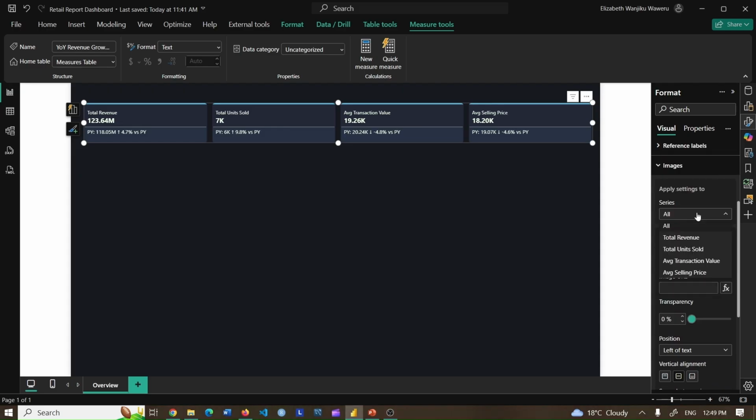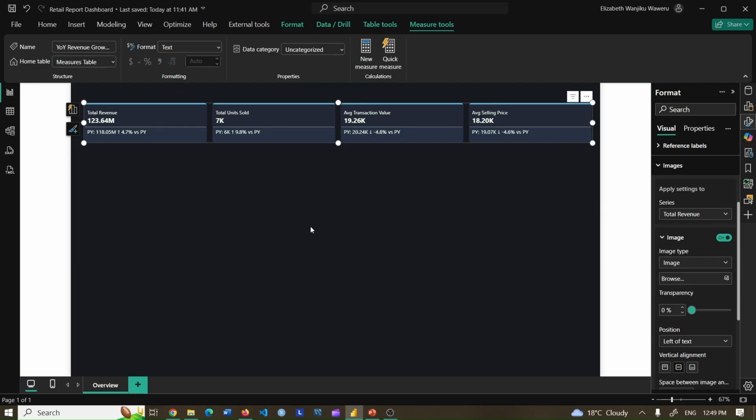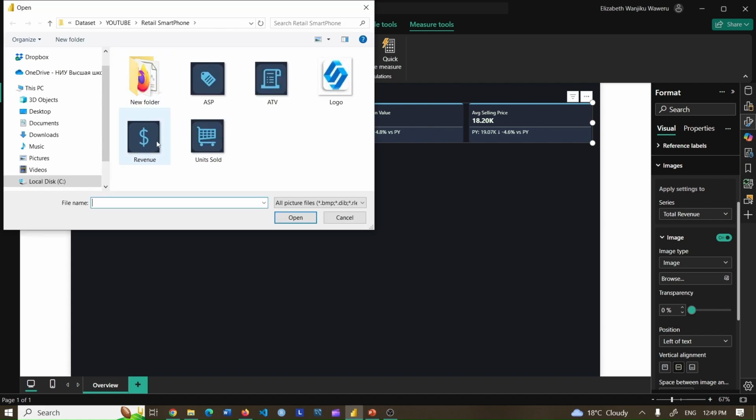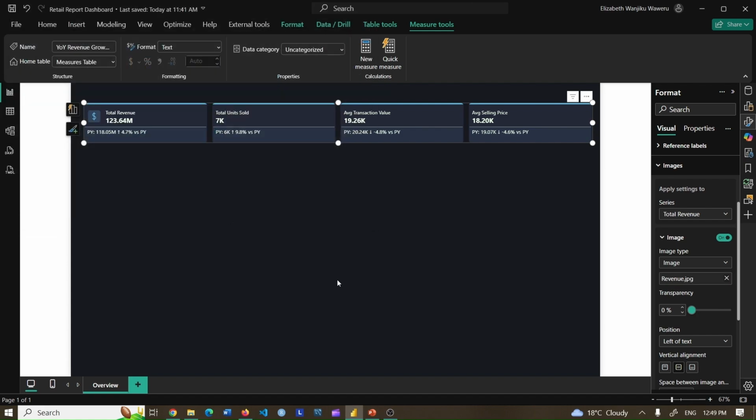Next, scroll up to Series, open it, and select Total Revenue. Under Image Type, select Image, click Browse, and choose the revenue icon from where you saved it. The icon will then appear on the KPI card.